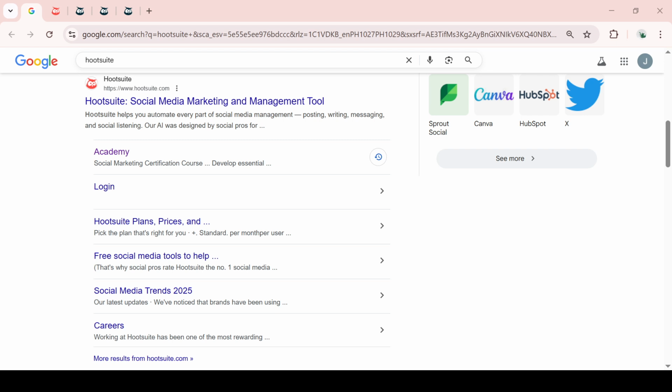First off, let's open your preferred web browser. This could be Chrome, Firefox, Safari, or any other browser you usually use. Go ahead and type Hootsuite into the search bar and hit enter. You should be directed to the Hootsuite homepage.